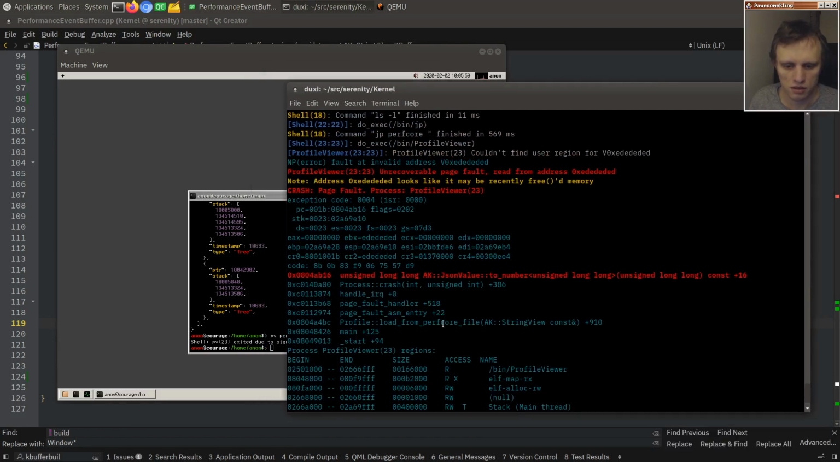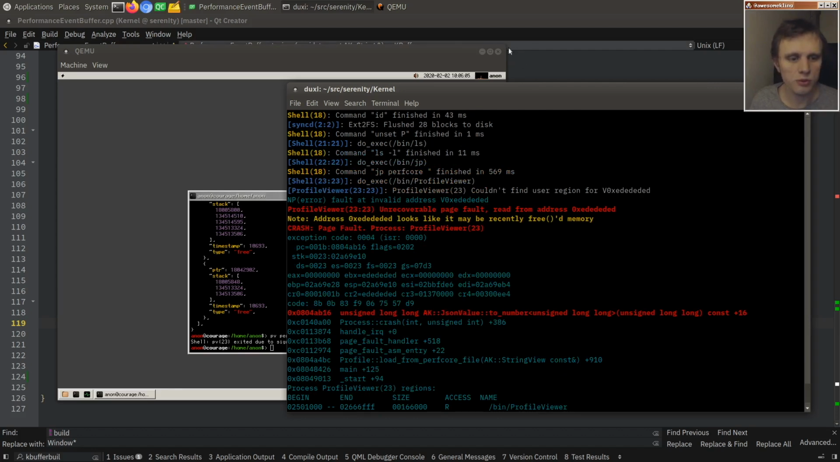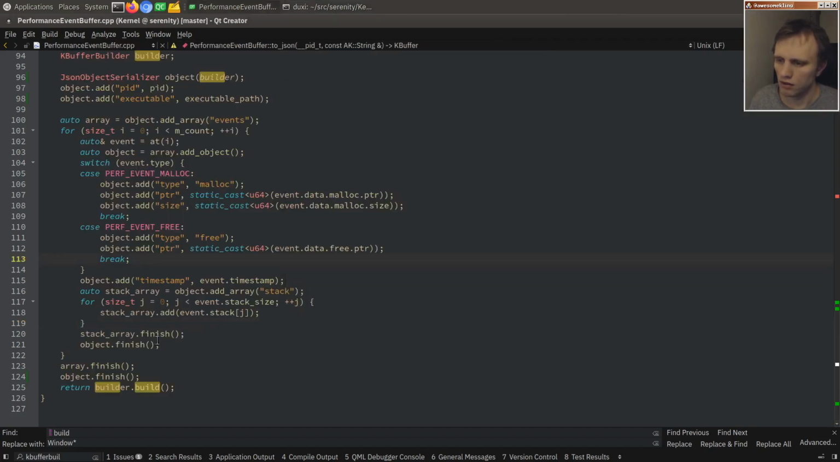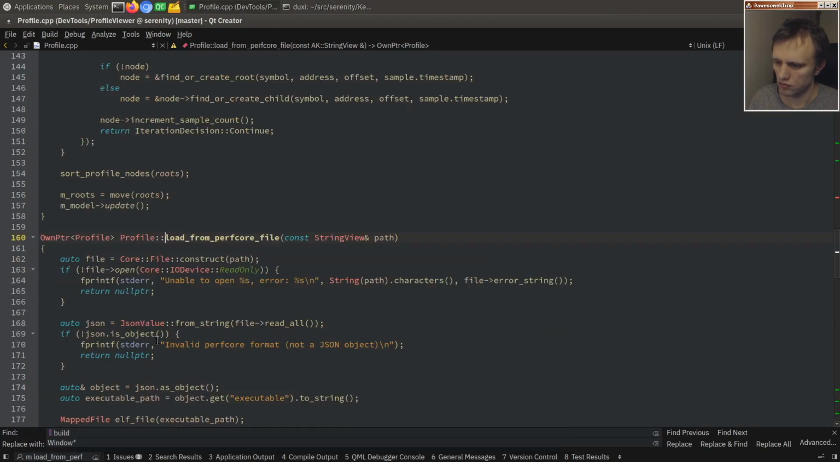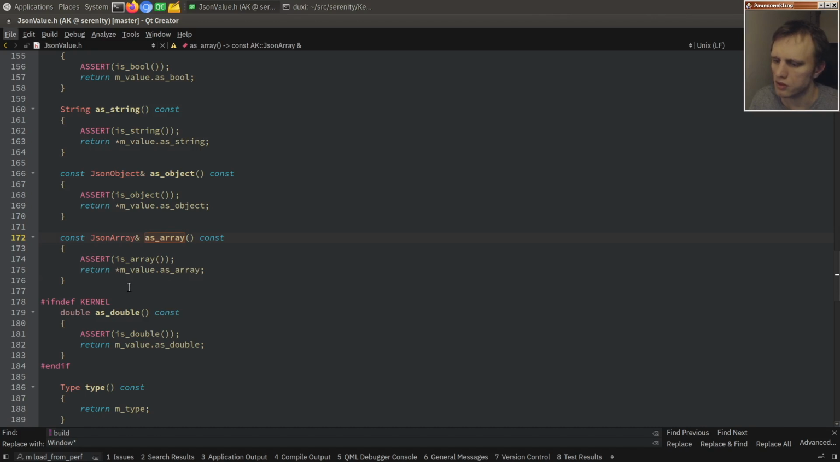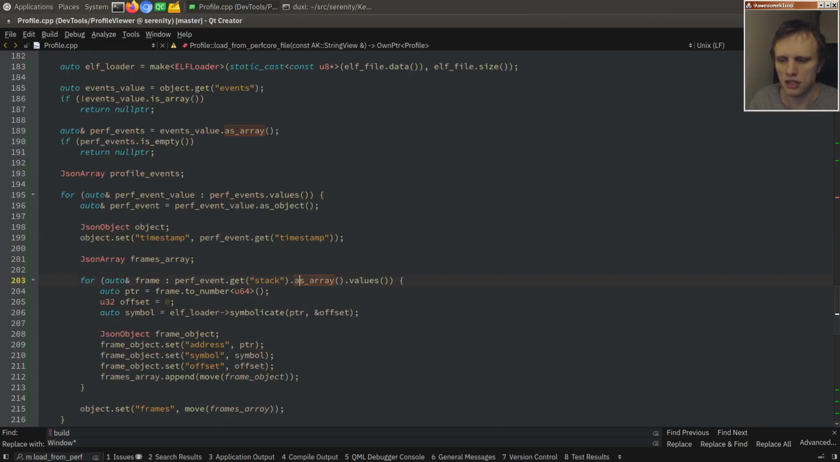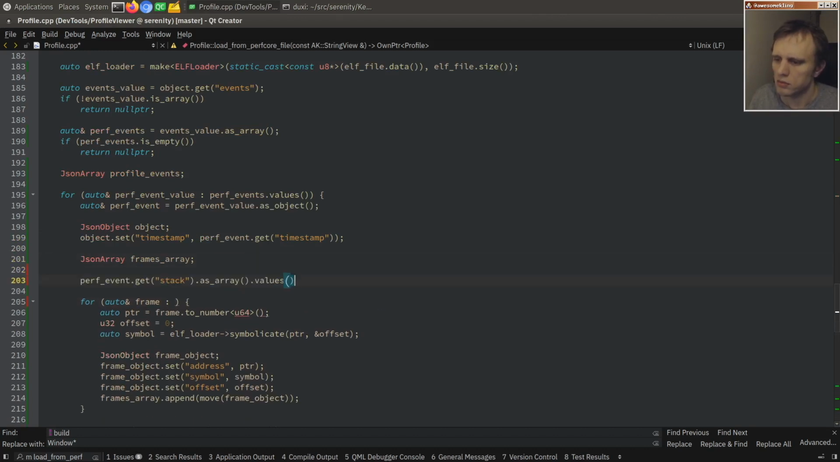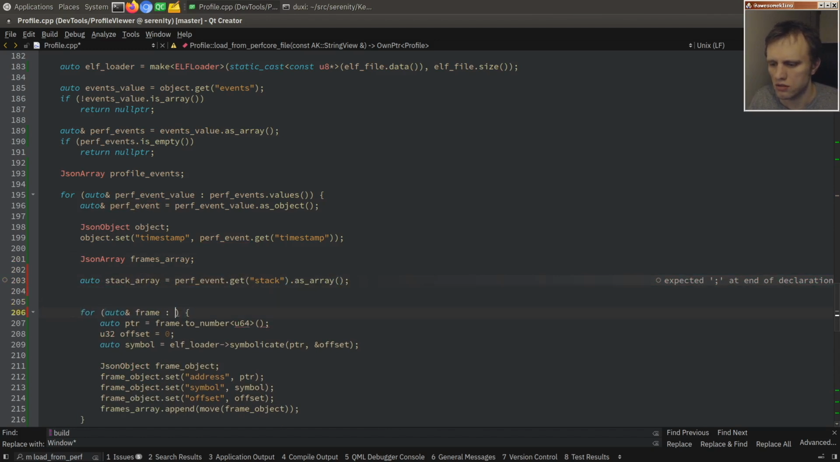Crashed in load from perfcore file, JSON value to number, and we are doing a to number here. I wonder if it's this guy right here, if we are doing something real sneaky like. I think maybe this isn't cool to do it this way. We may have to actually store that thing somewhere. So stack array, that and stack array values.